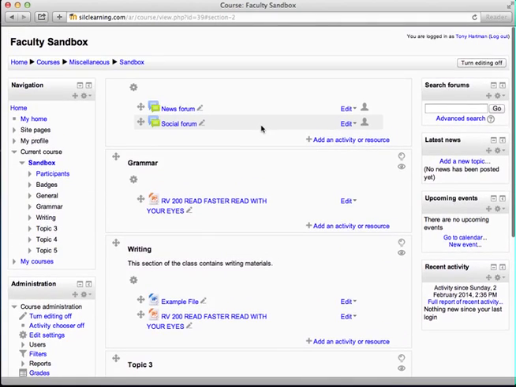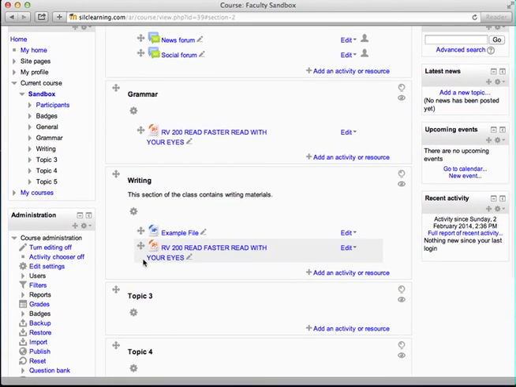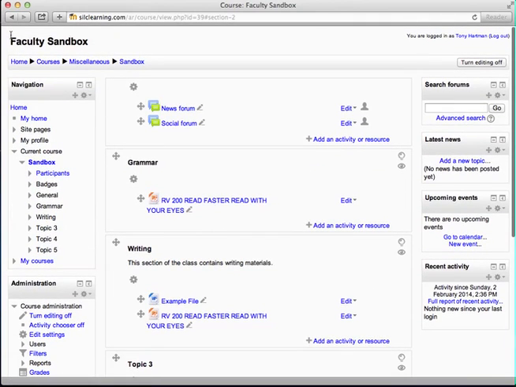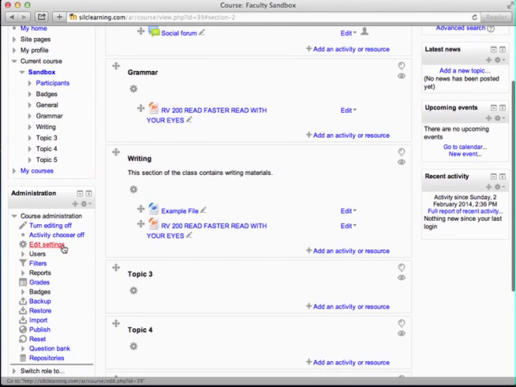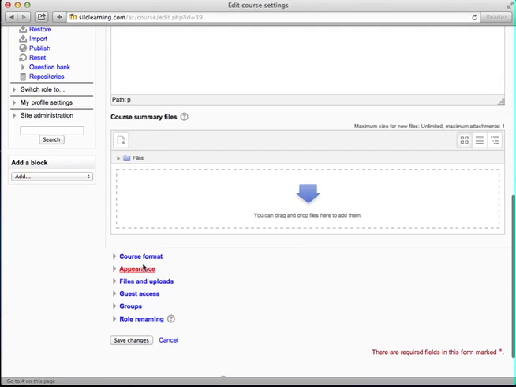Now, that's two of the different options. We've done weekly and we've done topics based. But if you want to play around with some of the others, feel free. You can even do that with a faculty sandbox course. If your Moodle administrator has created a sandbox area for you to experiment with, do that. Go into the edit settings and play around with some of these settings.